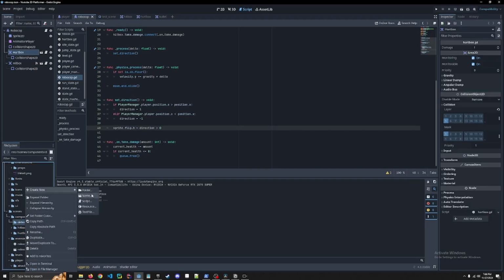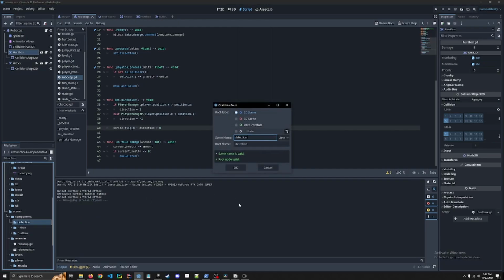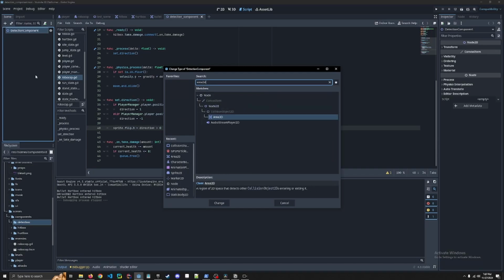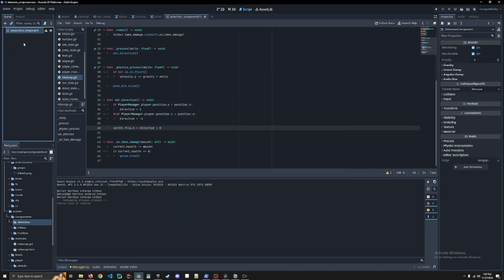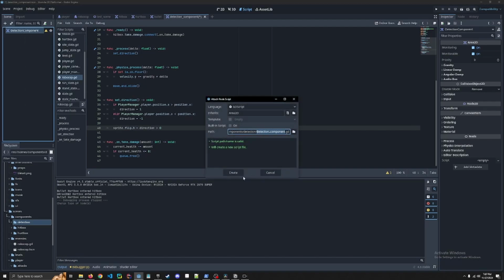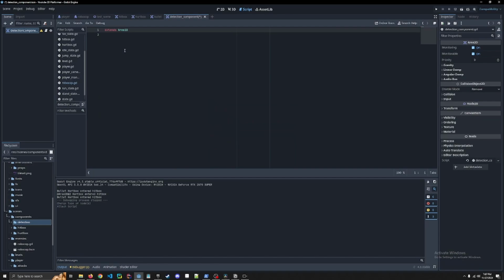Inside of here, we are going to make a new scene, which is our detection component. We'll leave it as a 2D scene for right now. Let's actually make this, we're going to want this to be an Area2D. We want to know when our player is entering this detection area. So now when we add a script, we'll be inheriting from the Area2D. And give this a class name. I don't even know if this is necessary. I just kind of have a habit and think it looks nice.